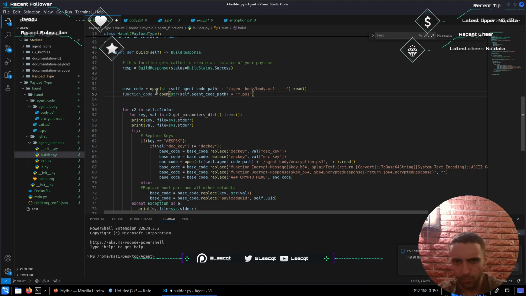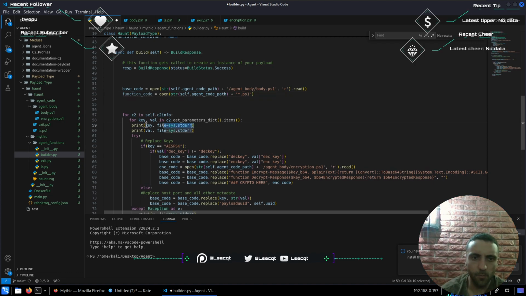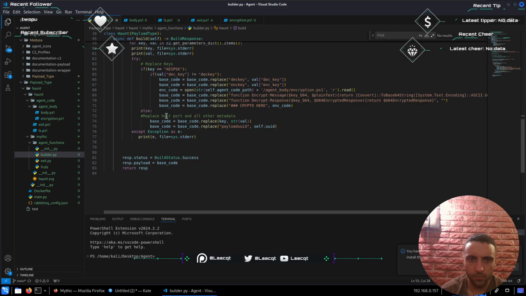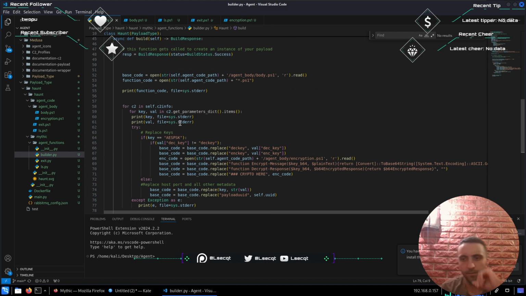If not, we're gonna ask ChatGPT about it. And then we can do just a simple print statement, just to verify that we have the function code, which in that case is gonna be function code. If we have it, then it's as simple as base code replacement, and essentially that's it.